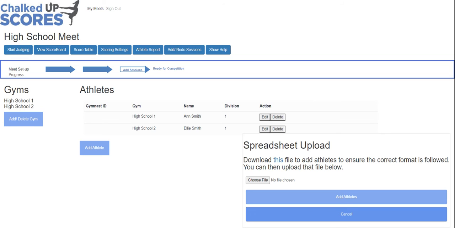A few important notes with doing that: make sure in your Excel file that the gyms are spelled the same way as they are here. Otherwise, it won't let you add those athletes. So just make sure if it's high school 1 here, make sure it's spelled the same way, same capitals on that Excel sheet for all those gymnasts.